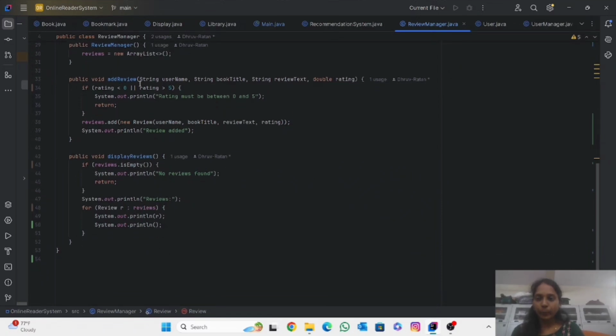In the addReview method, we are adding the review to the list based on rating and using the try catch block for validation. The reviews we added here will be displayed by using displayReviews. If the reviews are empty, we will display no reviews found. Otherwise, by using the for each loop, we will display them here.